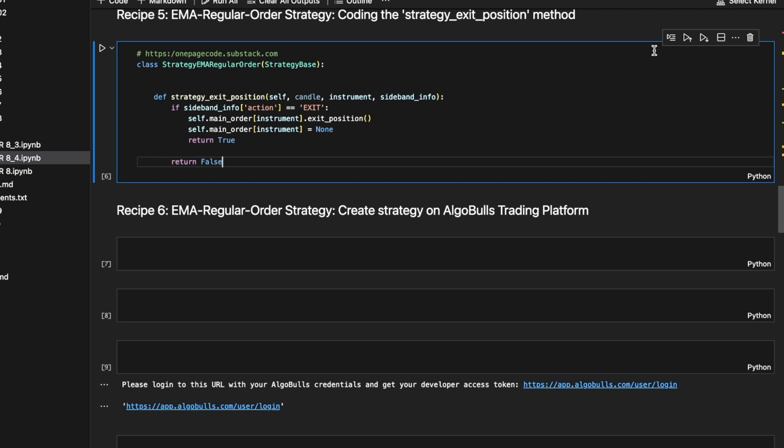It checks the value of the action key in the sideband_info dictionary. If the value is exit, it calls the exit_position method on the main_order object associated with the given instrument. It then sets the main_order instrument to none and returns true. If the action key in sideband_info is not exit, the function returns false. Overall, this code is responsible for handling the exit logic of a trading strategy based on the action value provided in the sideband_info.